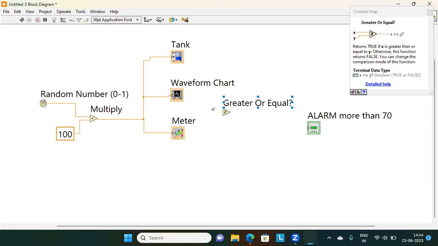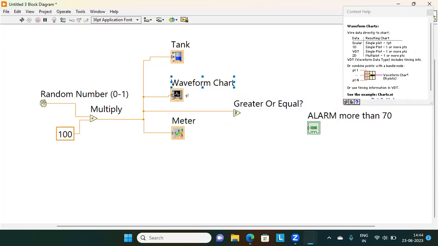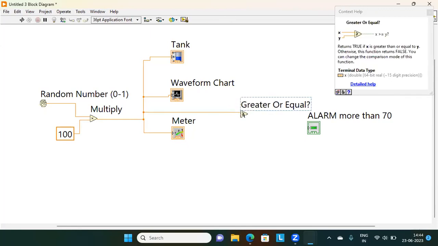Now one wire, X, should be connected to this. I connected one wire of the X to this indicator line, the line that is giving a waveform chart, meter, and tank. I connected this line to greater or equal. Now on the right, greater or equal to what? I want it greater or equal to 70. So then again, I move my cursor to the Y input of greater or equal and right click.